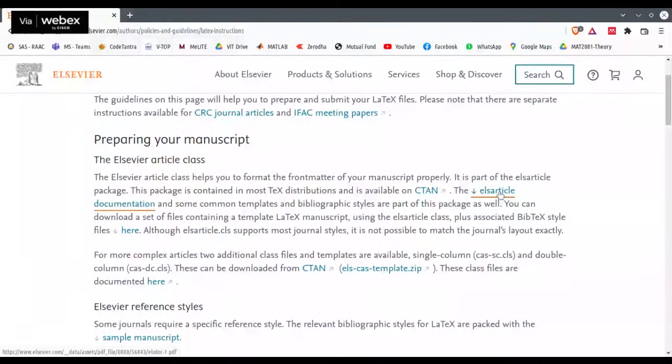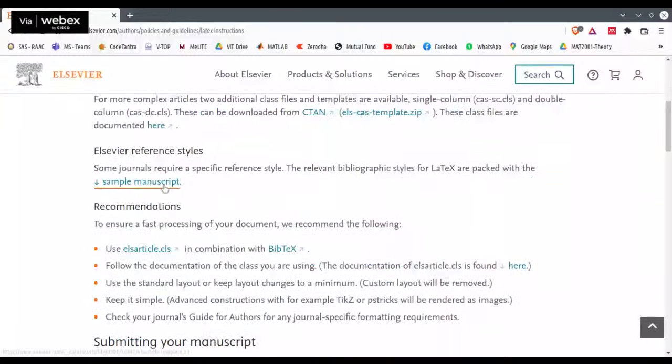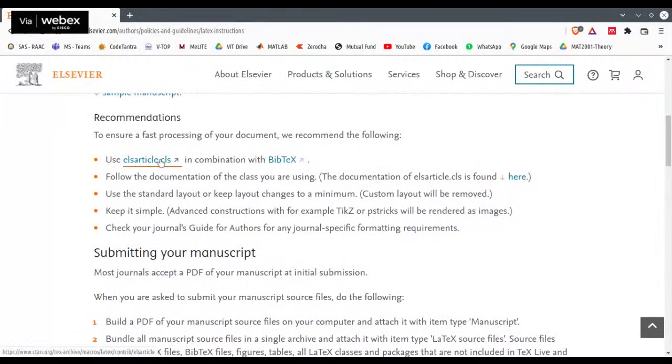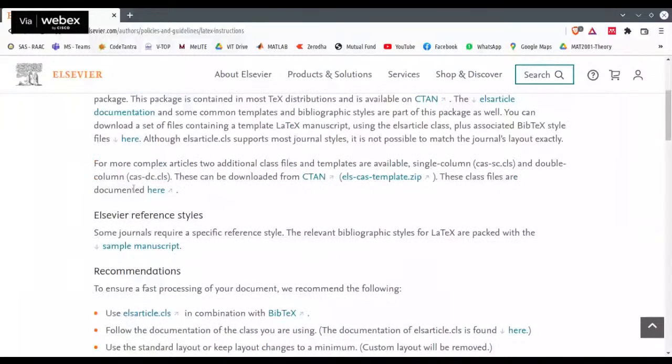The elsarticle documentation, or you can have this one also, the sample manuscript. Otherwise you are using their class file. This class file is nothing but \documentclass, where we mention whether it is a journal or a book or a thesis. There you have to use elsarticle, and that is called the class file. When you supply that class file, automatically the whole format will change according to their journal.